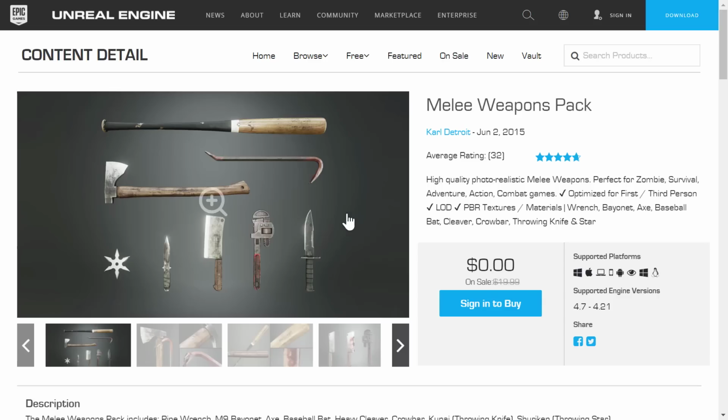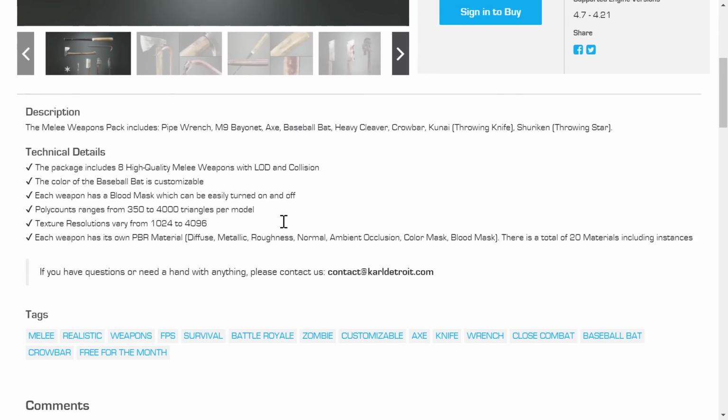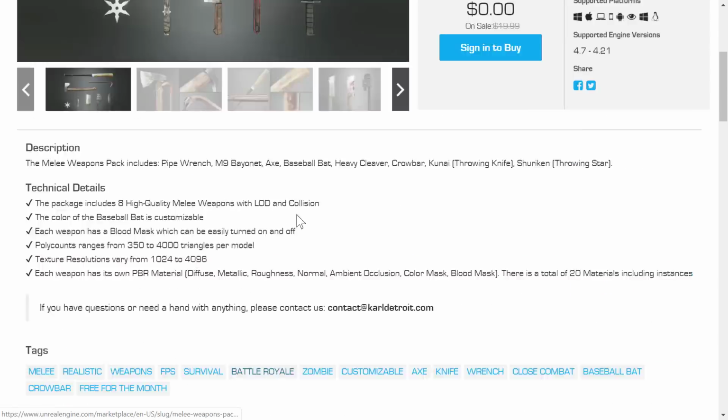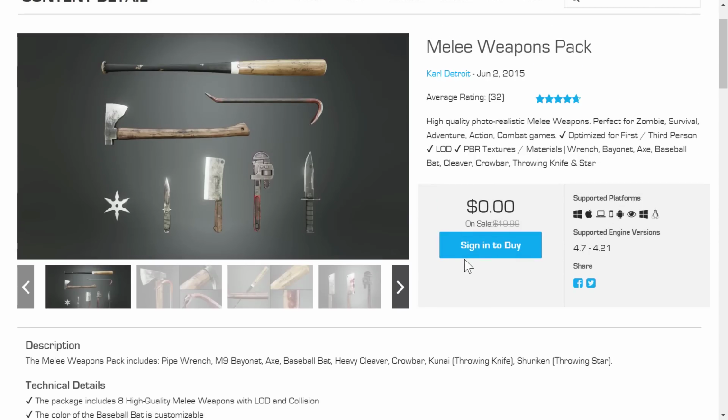Next up, we have the melee weapons pack. This one is also pretty straightforward. It's a bunch of melee weapons. You see here we've got an axe, a bat, a crowbar, a cleaver, a pipe, a knife, another knife, and a shuriken. And that's pretty straightforward, actually. It's all platforms again. It's just basically straightforward models, PBR textures, LODs, or level of details, for a bunch of melee weapons.